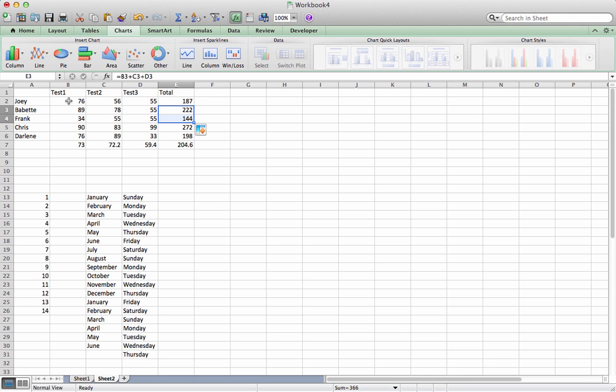Now notice if I found out, oh, Joey pointed out that I misgraded his test and he actually ended up with an 88 here. When I change that value, this value here changes, the total for Joey, and this value here changes, which was the average for all the test 1s, and meanwhile, of course, this value also changes. So anything that depends on the value of B2 is going to change when I change the value of B2.